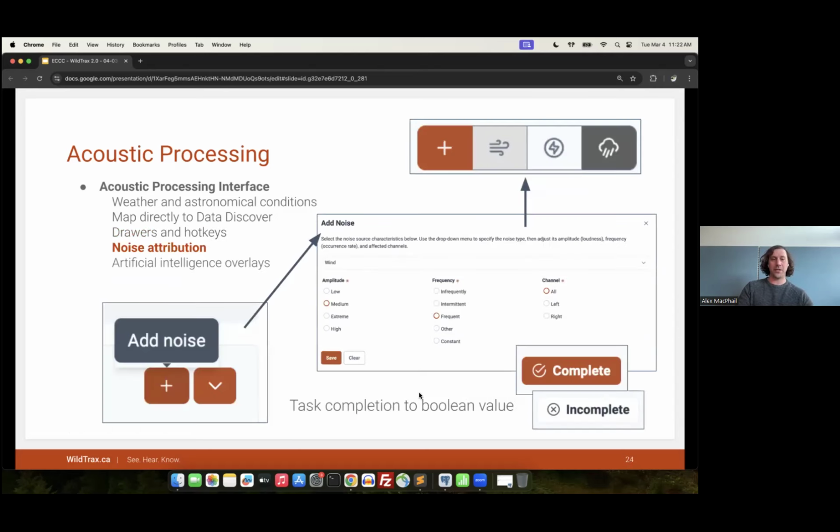As far as a big change that we have implemented, it's around noise attribution. Right now, there are a lot of different ways that you can identify noise on a recording. You can put it in the task info panel, you can have a bad weather task, and you can also do tagging of those noises within a recording.